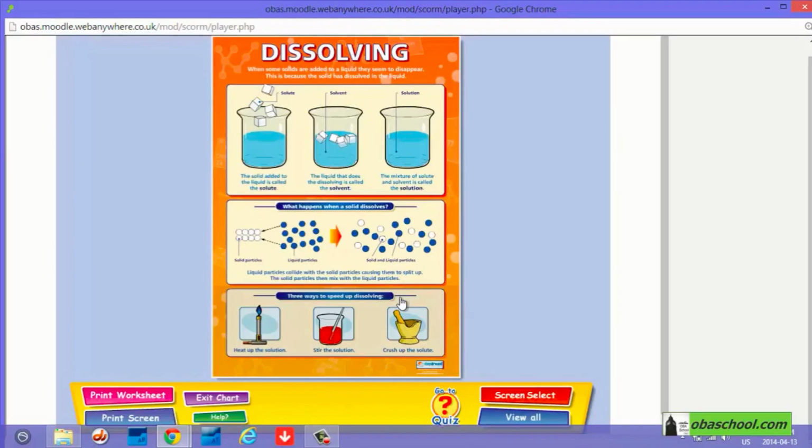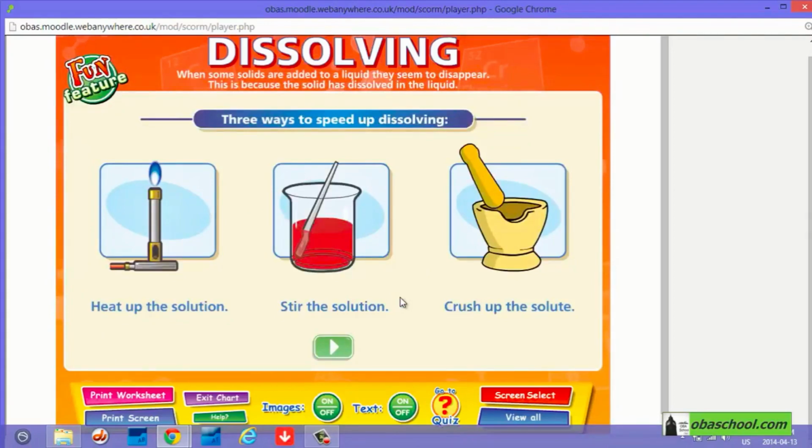This is the last section. Here they're showing us the factors used to speed up the dissolving process. We have heating up the solution, stirring the solution, and crushing up the solute. I'll click play. Three ways to speed up dissolving: heat up the solution, stir the solution, crush up the solute. So, to speed up the dissolving, we either heat up the solution, stir the solution, or crush up the solute into smaller pieces.